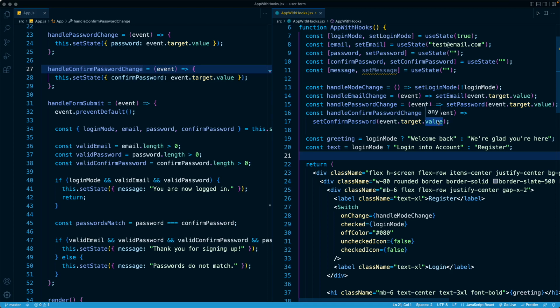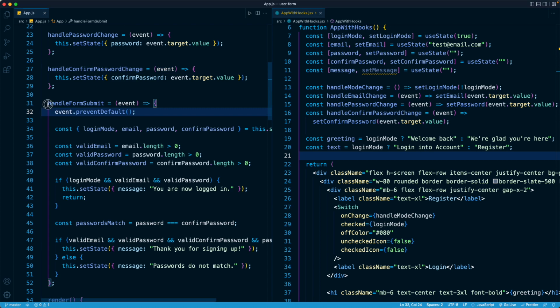Okay, so the only feature that we still need to replicate in our new hooks-based functional component is the form submission. As a reminder, in our app component, whenever the user clicks the button that submits the form, we run this method right here, the handle form submit method. Well, the good news is we're going to be able to keep most of this logic within our new app with hooks component. And what we're going to do is define this form submission method as a form submission function.